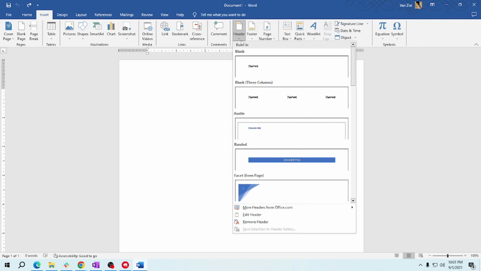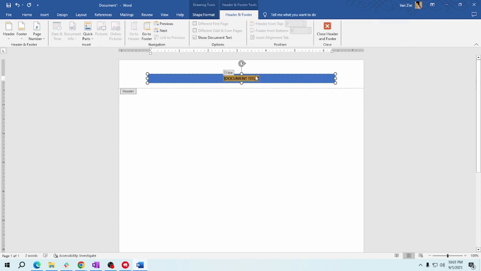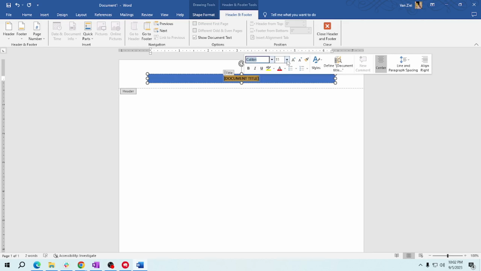Type in your header content like a title, your name, or a page number. So for example, we will choose this one. So all you have to do is to insert your header title here. So if you want to change the fonts, you can just right click the text and then change the font here and the font size or font color.